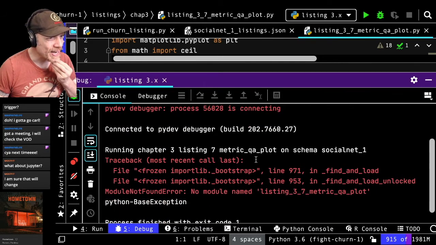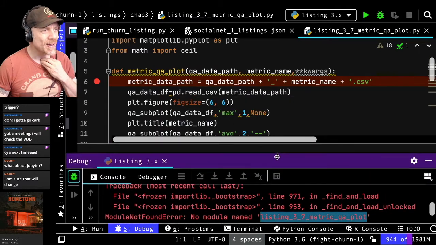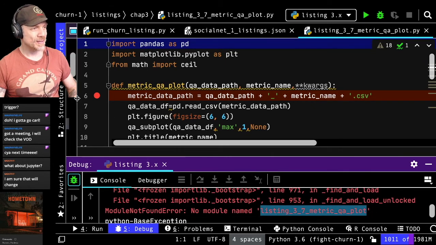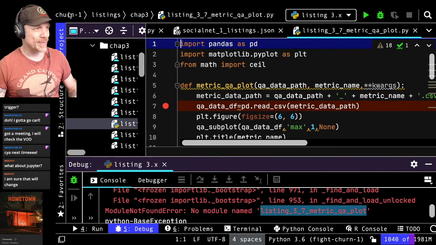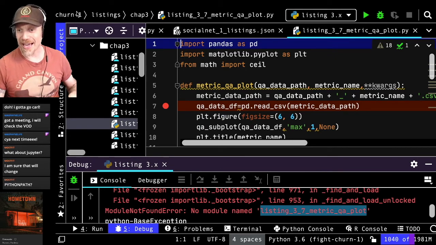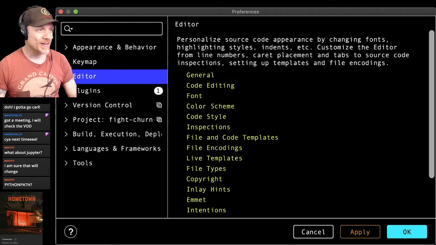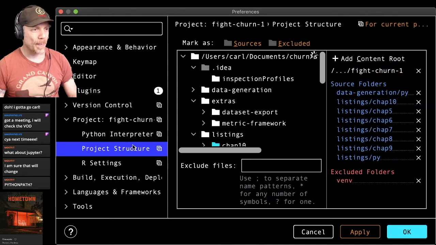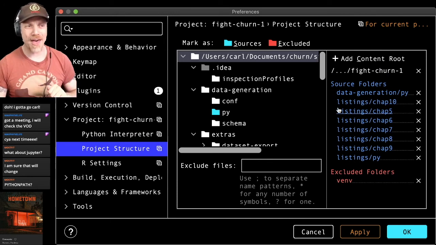Why did this crash? Import no module name listing 3.7 metric QA plot. This seems to be a problem with, what is this a problem with? I thought I made it in the debugger to get here. Let me check my preferences. Yeah, it seems like a Python path thing, but I was supposed to set that up in the project settings. Oh yeah, I didn't add chapter 3. That's it. It's a Python path problem.